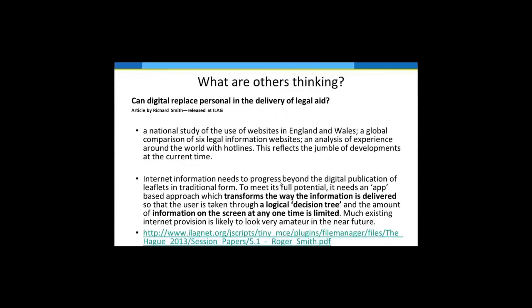In terms of what others are thinking, there was recently an international meeting of legal aid in Europe, and Richard Sorsa actually blogged this paper out, and I went and I read it, and it was very interesting. Basically, it was a study by Richard Smith that looked at websites in England and Wales, and then also looked at hotlines. And he makes some very clear conclusions and recommendations.